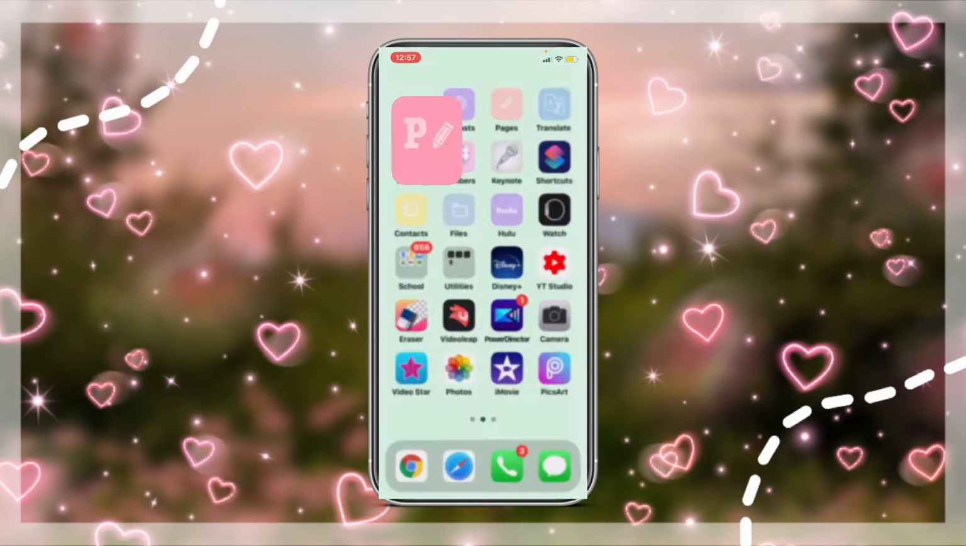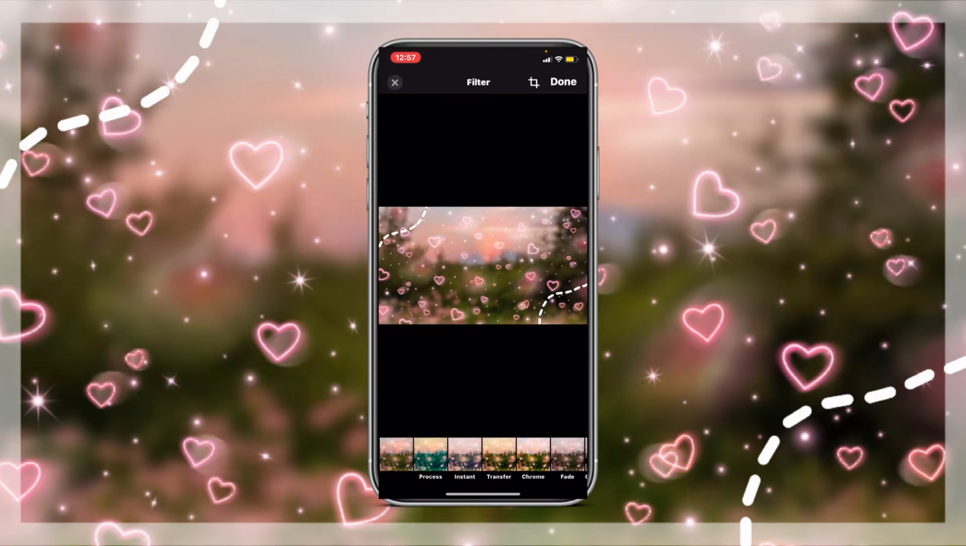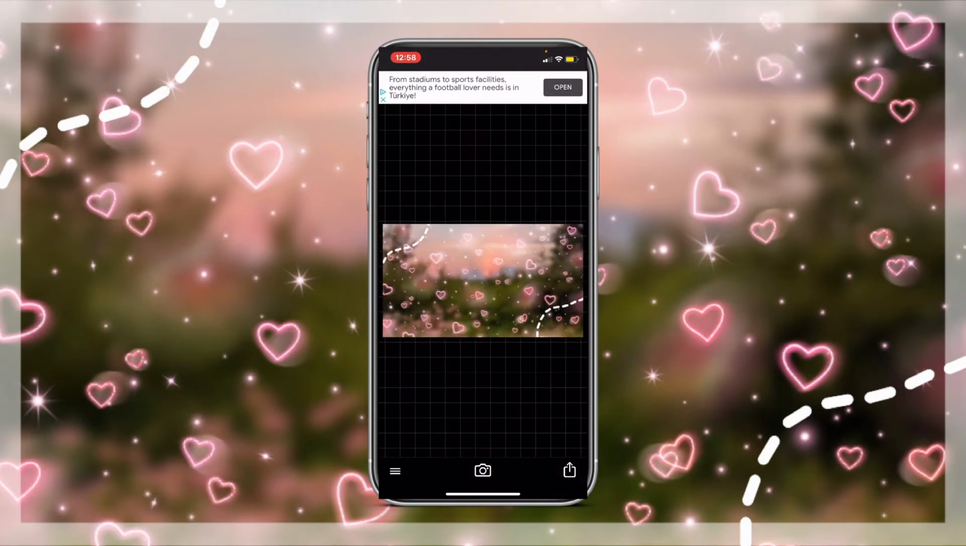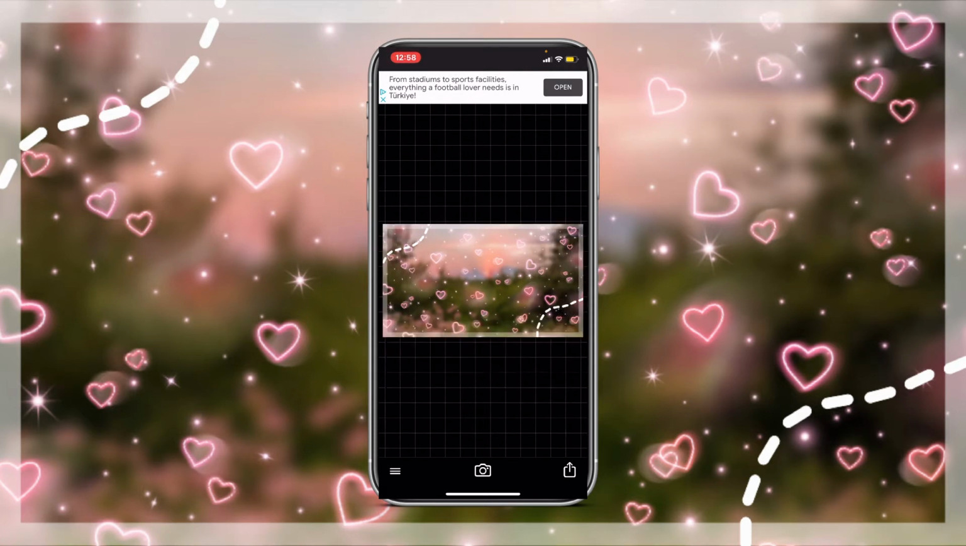Now I'm going to go into Phonto, and I'm going to click the camera icon, go to photo albums, and get the image that I just got off of PicsArt. And you can change the filter if you want. I actually like it. I like it the way it is, so I'm going to click done. I'm going to add item. And I'm going to size this up as a border. And then add to the width.